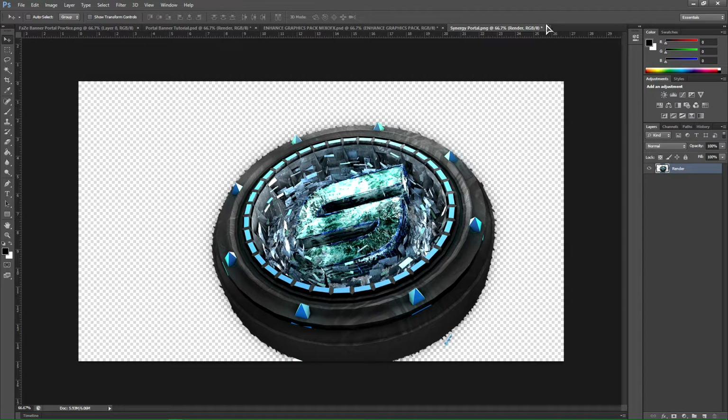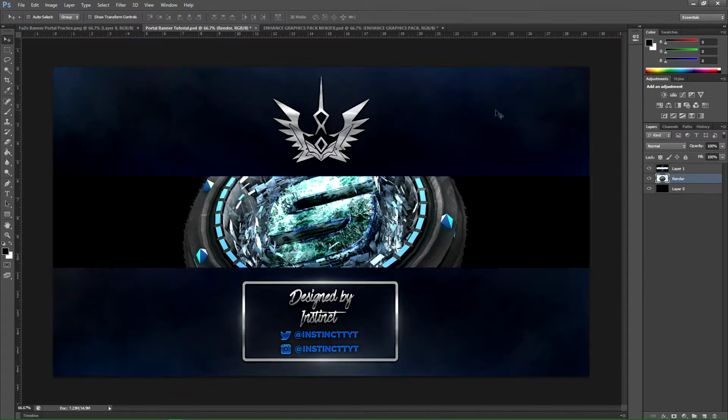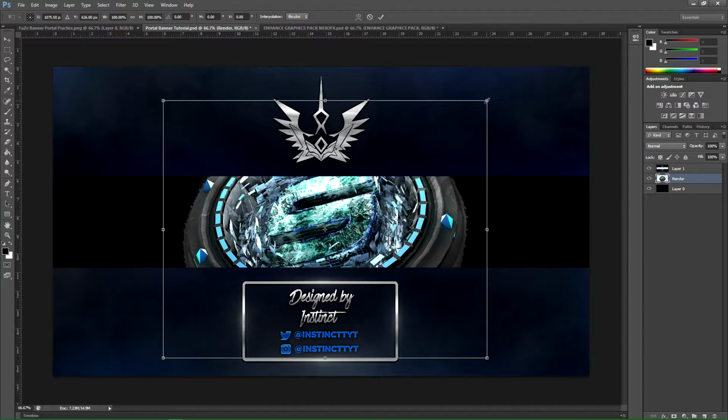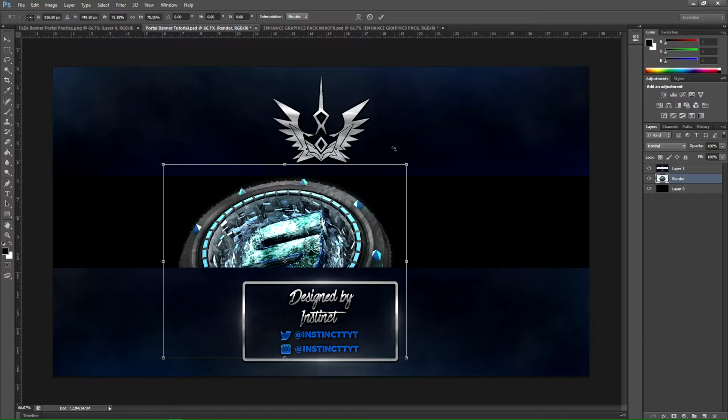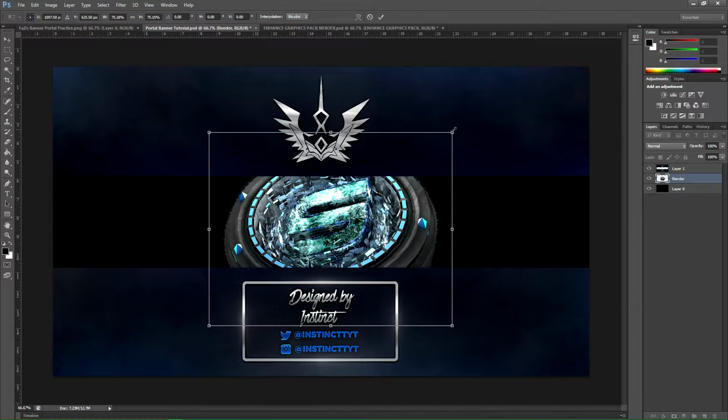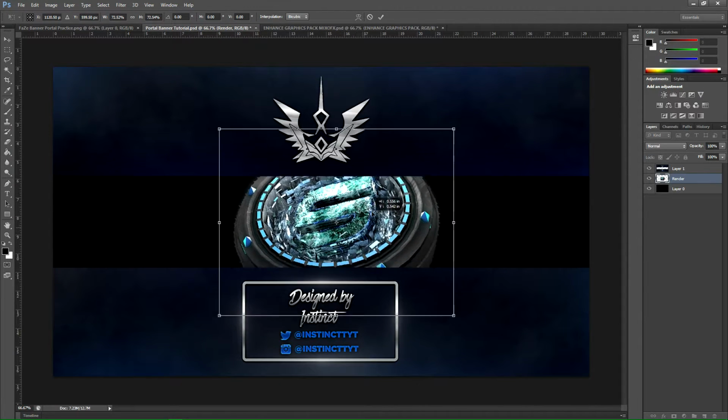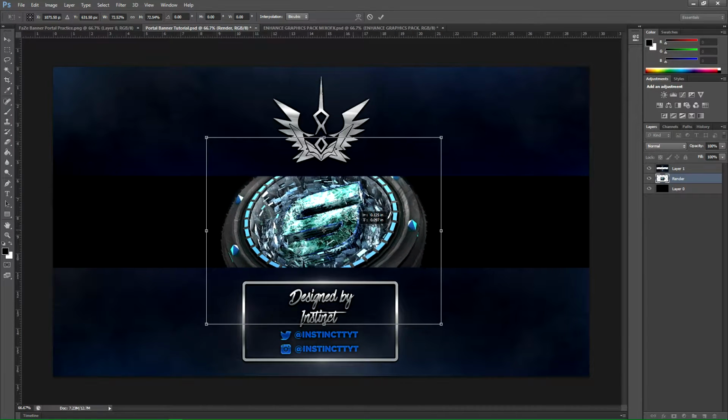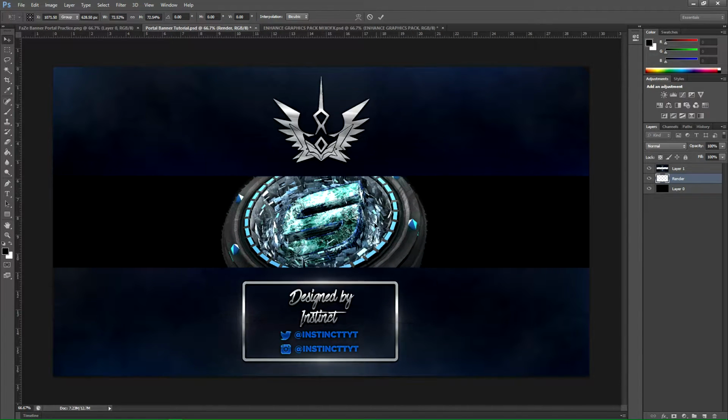Now you can go ahead and close this out since we don't need this anymore. And yeah, what you want to do from here is click Control T, and if you're on Mac, it's Command T, and then hold Shift down and size this down to a little bit smaller than that, like about this size. Go ahead and put it into the middle. If you see these numbers right here, your ruler, put this into the center like so.